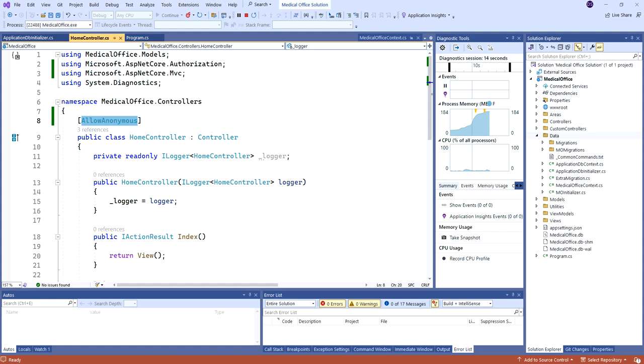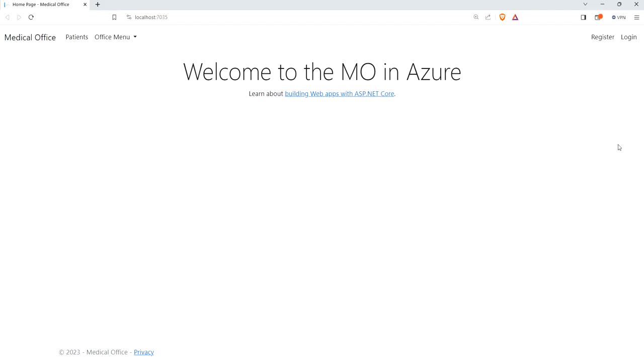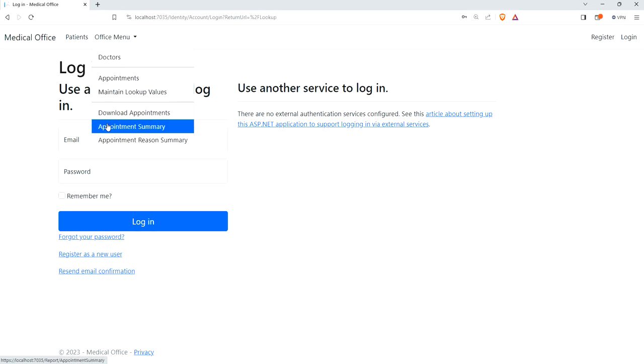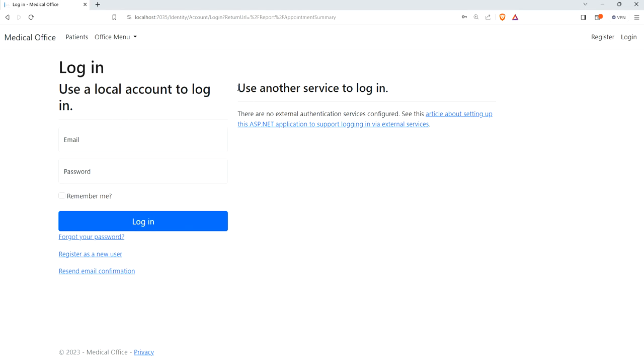All right. Should be appearing here any moment. There we go. Here it is in the browser. All right. So you see, we were allowed to come here because I had allow anonymous. But if I try to go anywhere else, I get directed to log in. Doesn't matter where I go, even though I haven't added any authorized attributes, that global fallback policy we put in place is saying, no, we can't go anywhere else till I log in.